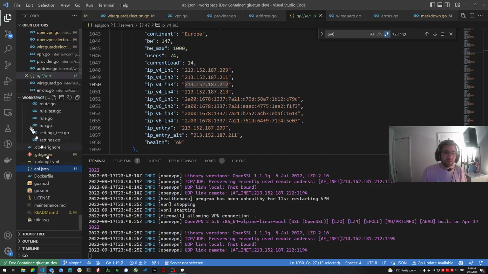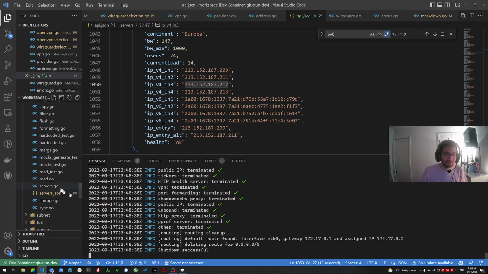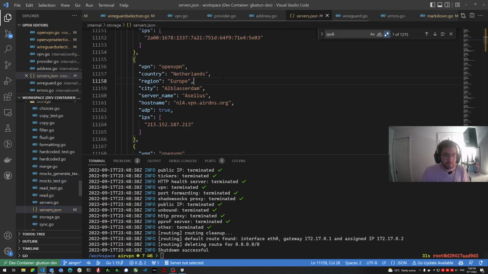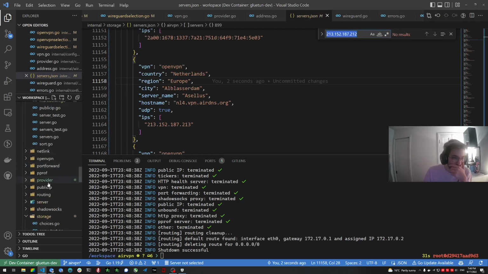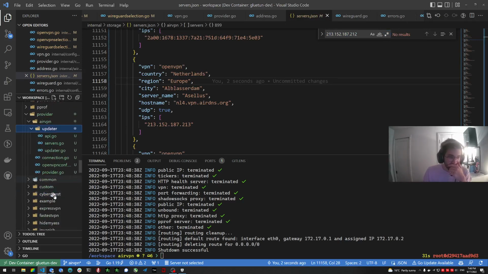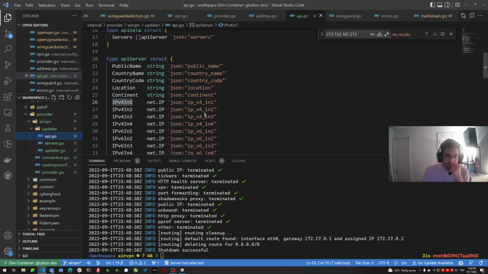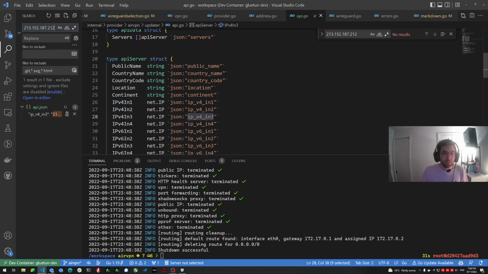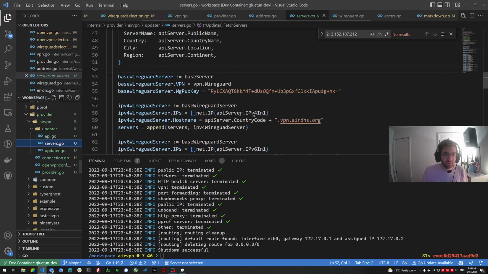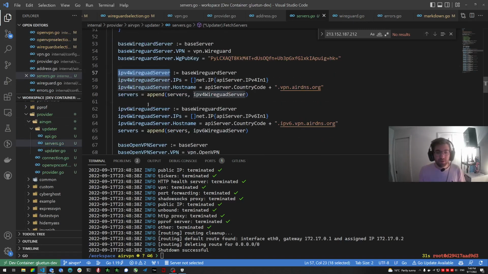Wait, let me go back in our updater code. Why is it not? Okay, this doesn't work. Why is it not here? Okay, it's not here. I don't know why. So provider VPN updater. IPv4 in free. Is this the right thing? IPv4 in free. Yeah, that is strange. Maybe there's a problem in that thing here.